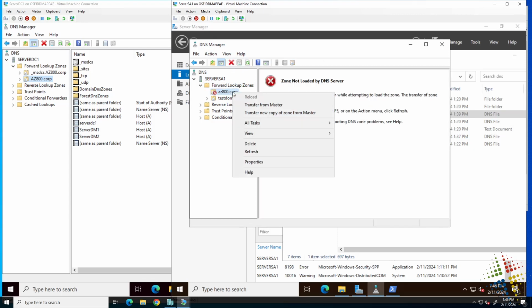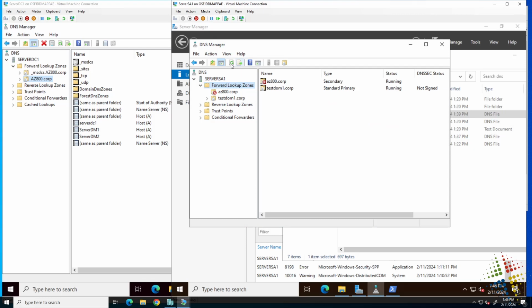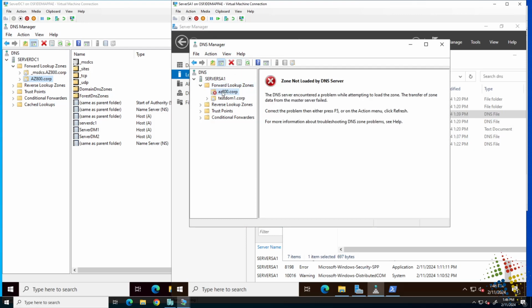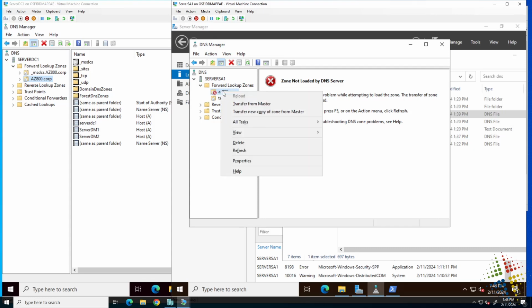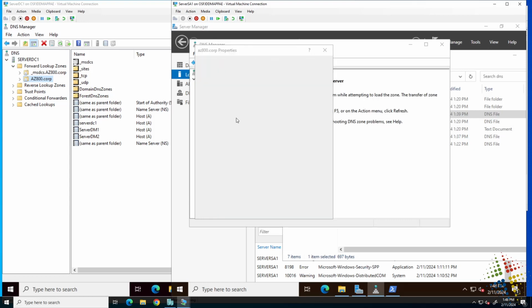Let's try that again. There are two options for transfer. I'll try transfer new. Refresh, and it should be working. All right, I paused the video there to see what was going on, and I see I made a typo. If I come back to az800, right-click and go to properties, I see right here I have a typo. I entered the wrong IP address. So let's edit that again.